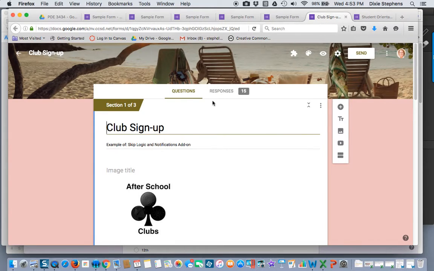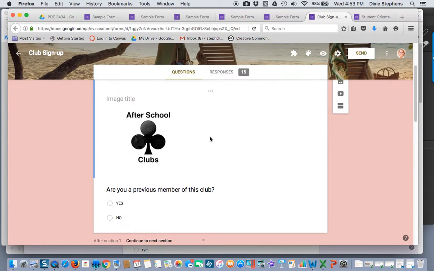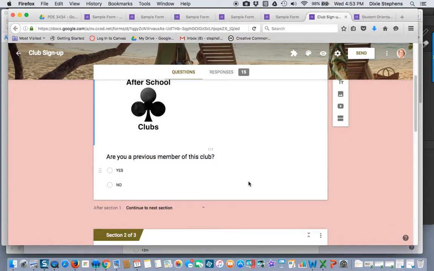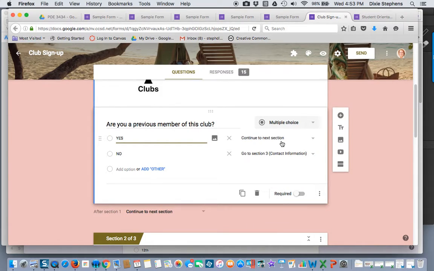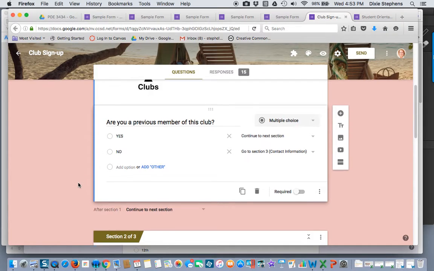So I have one here that's a club sign up, and that's one of your choices that you can pick here. So let's look at it. I've got, are you a previous member of this club? Let's look at the options here. If they are, I'm going to go to the next section. If no, it's going to go to section 3. So I know I have at least 3 sections in my form.